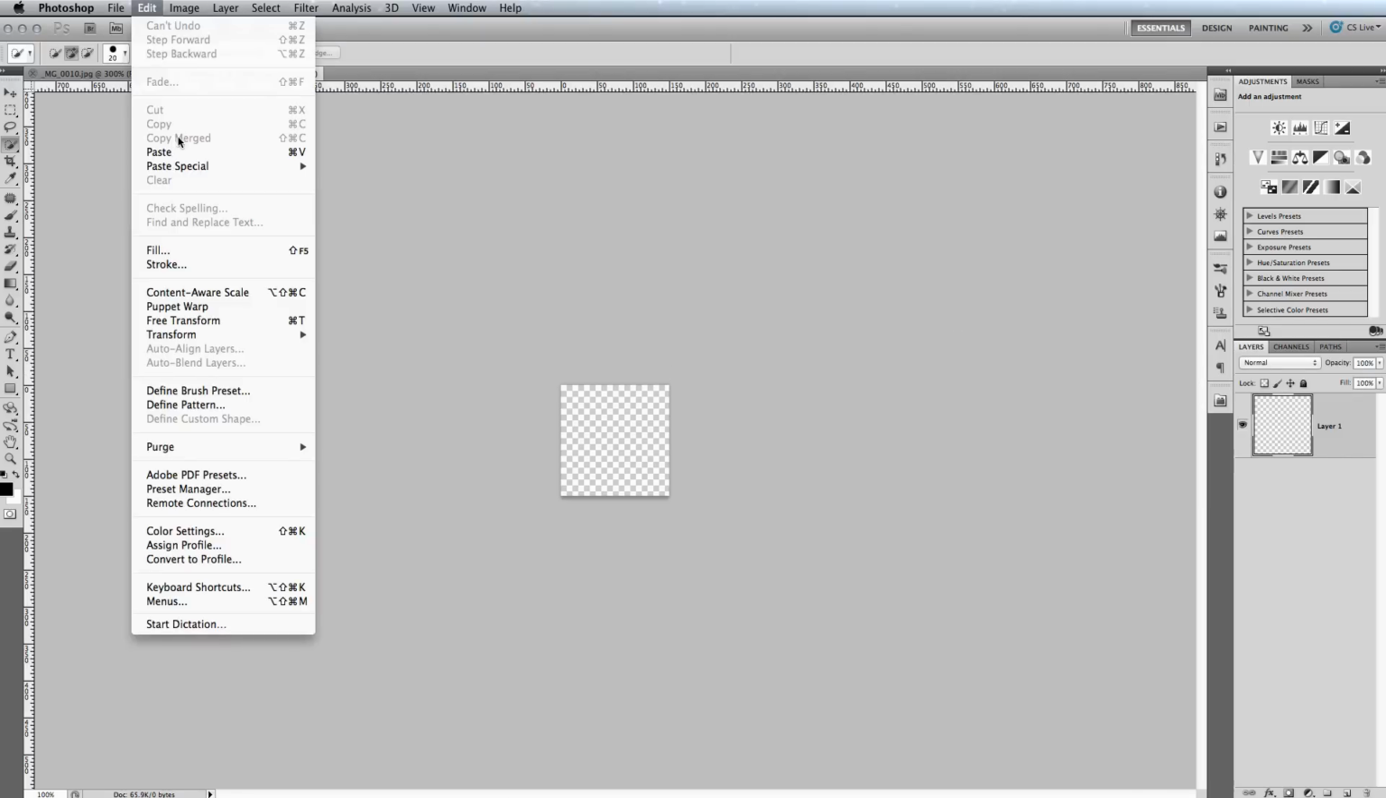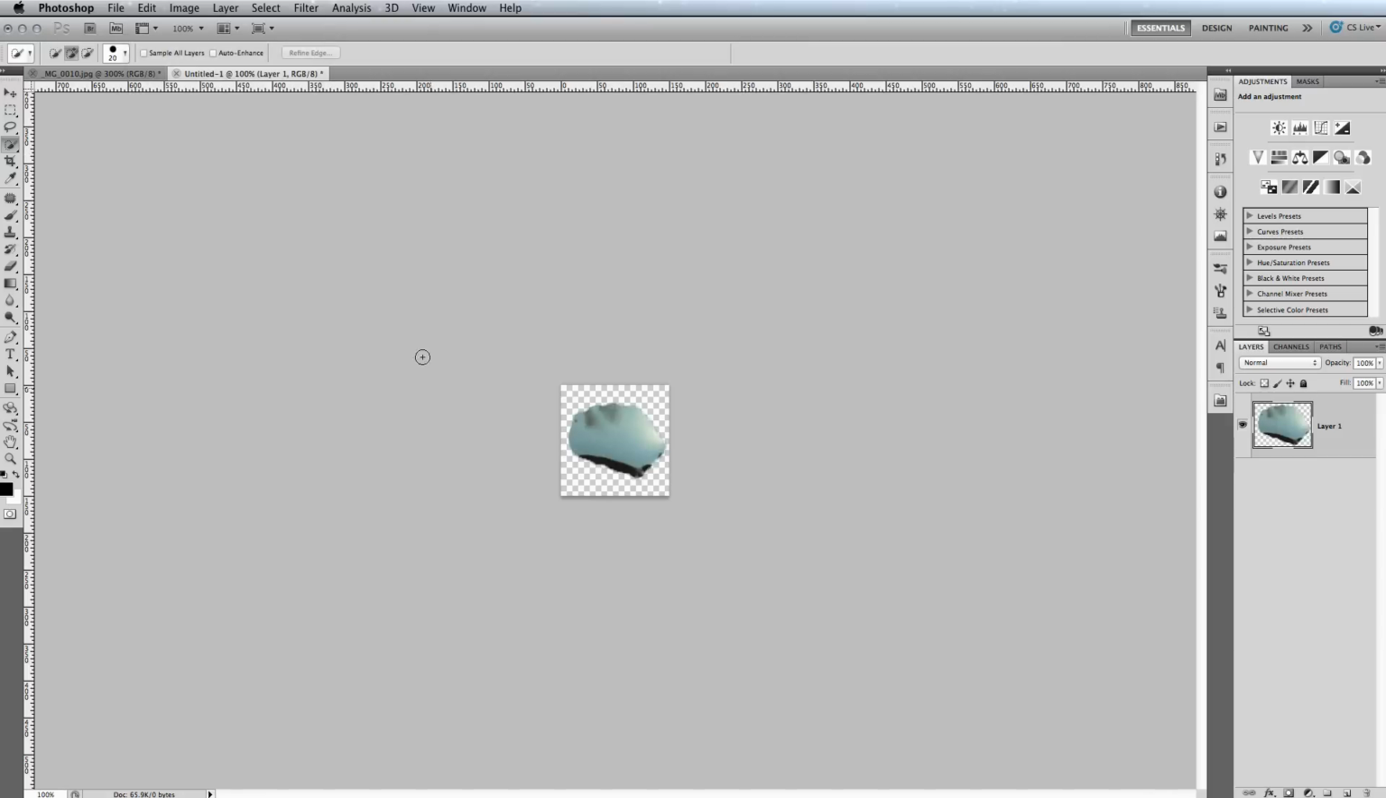Hit OK, and now we can edit, paste, or Control V, Command V on Windows. And that just pastes our drop right in. So now we have the shape of our droplet with transparency around it. So that's pretty much all that's involved in creating this texture. We just need to save it now.